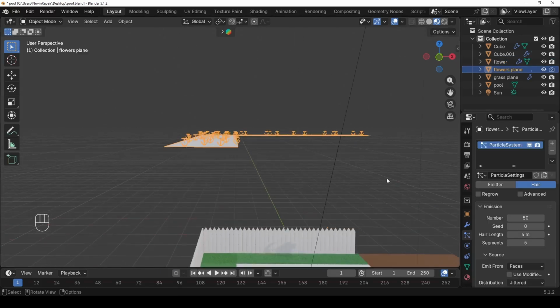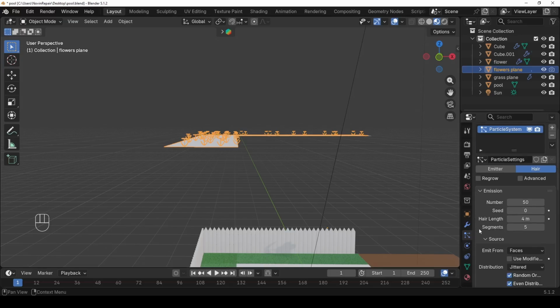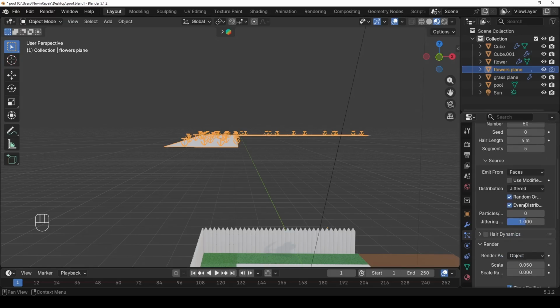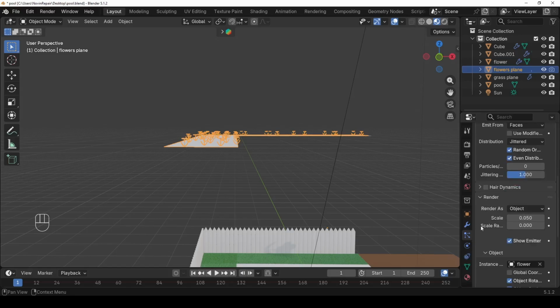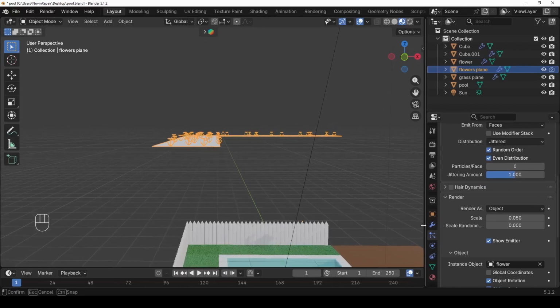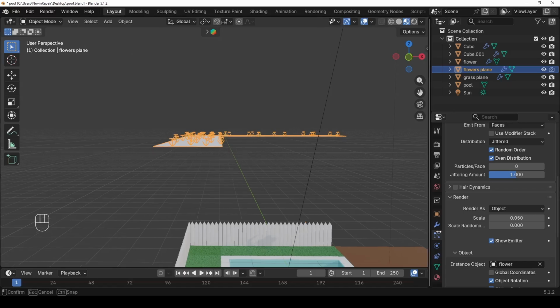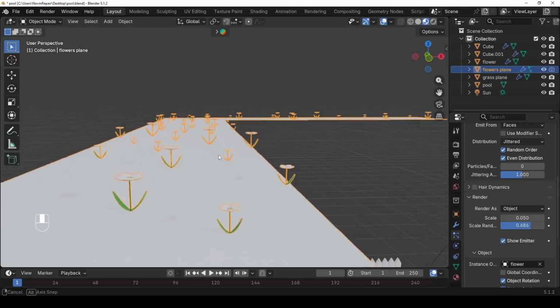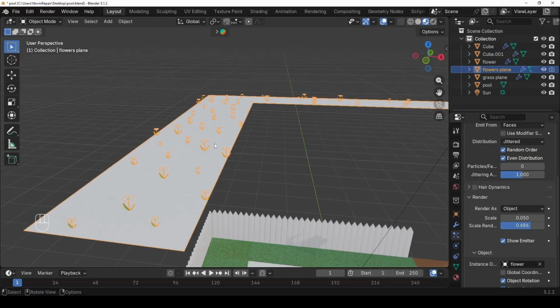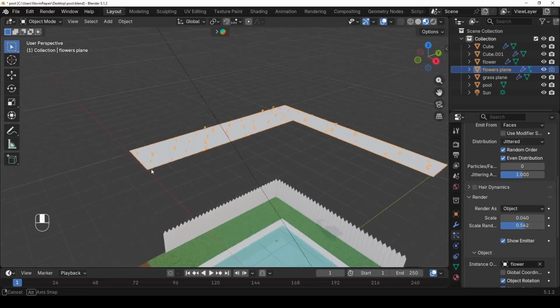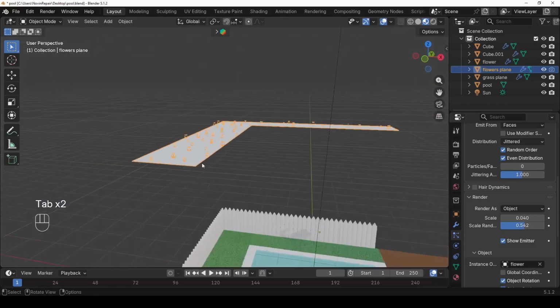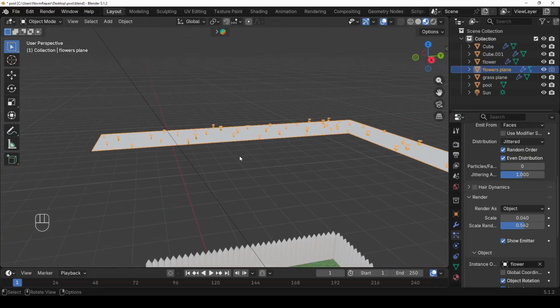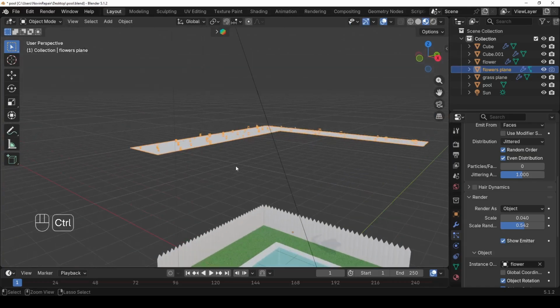Let's select the plane again, and then under particles, here under render, I want some scale randomness. If I expand this panel, you can see that it's randomness. So let's slide it to the right, so you can see the flowers have different scales now, and I can make them bigger or smaller in here, maybe more randomness. Yeah, perfect. Let's hit Tab, let's check it from different angles, and it's all right now. Let's press Ctrl S to save.